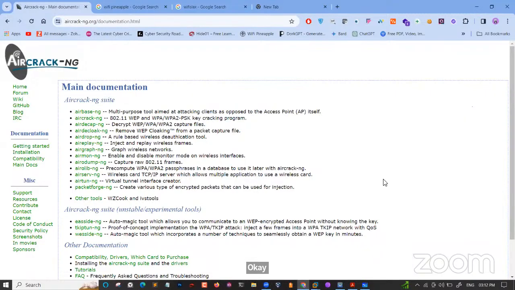So I have shared the link in the chat box. Make sure you go through this document. So we'll perform this attack.